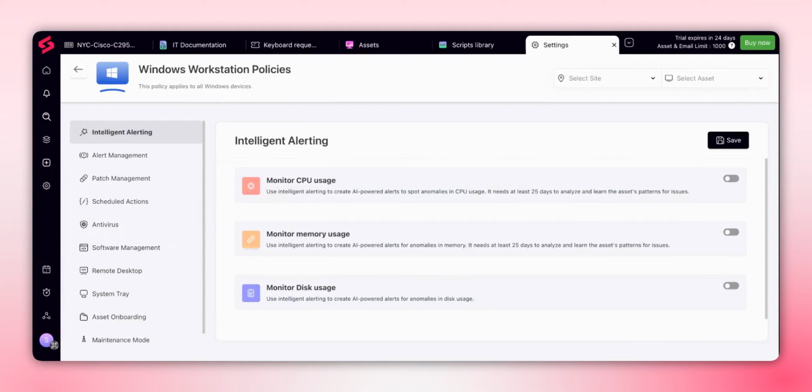In addition to standard alerting, SuperOps offers intelligent alerting. This AI-driven conditional alerting is a unique feature only offered by SuperOps. Unlike standard alerts where you set up criteria for alert triggering, intelligent alerting allows SuperOps to monitor the behavior of an asset over time. If an anomaly is detected in the normal behavior of an asset, SuperOps sends an intelligent alert, enabling us to proactively address issues before they escalate.